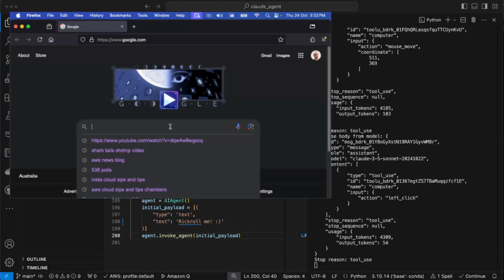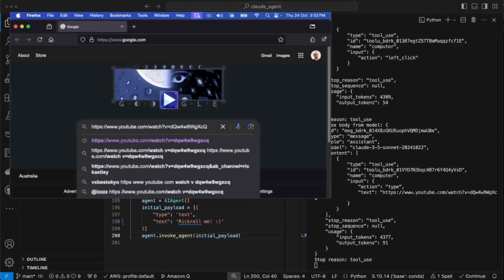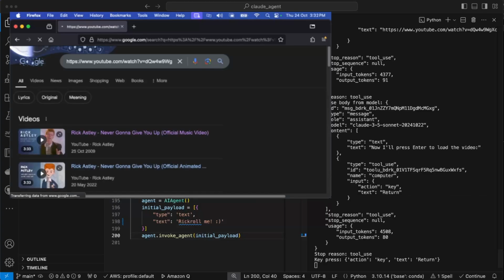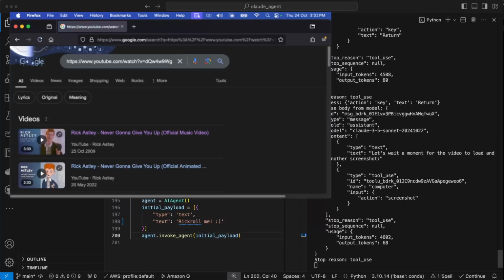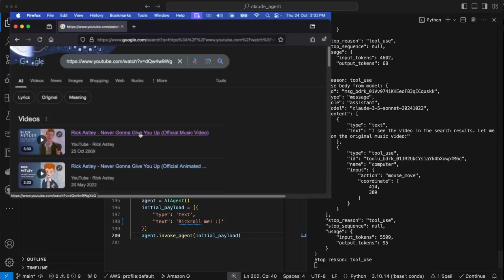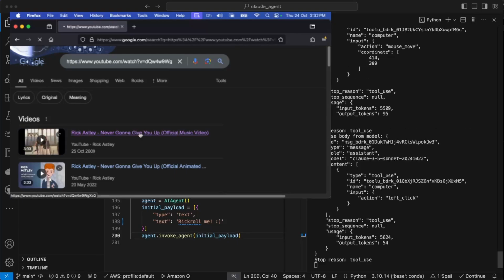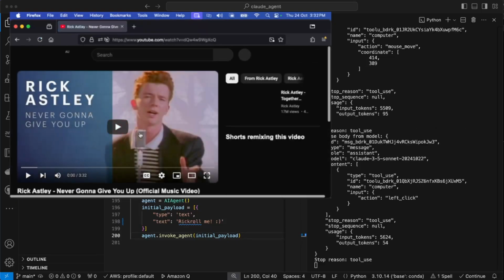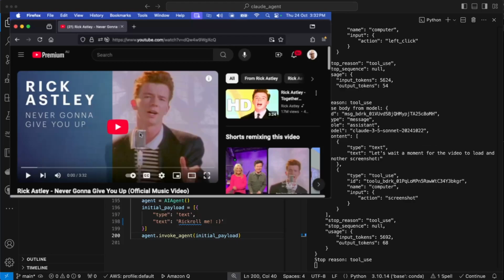It's actually, right, so it's left clicked inside of the search bar. It's typing in a URL because it knows what the URL is for a Rickroll. And it's got to that page, which is great. And let's see what happens next. It's going to click on the video. And then again, what's going to happen? It should click on this and it should be done.